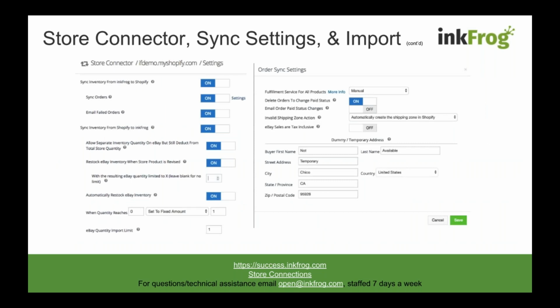Okay, so in those sync settings, this is what you're going to see here to be able to select. So this is the inventory sync settings. This is what you're going to see. And then one thing I wanted to point out too is that when you enable the sync orders, there is a little settings option here, which will then open to this option right here, the order sync settings.